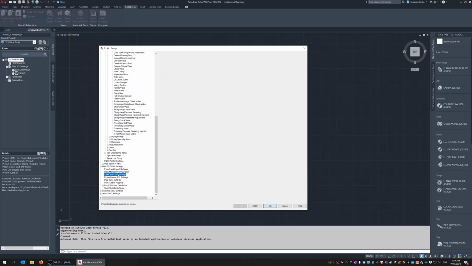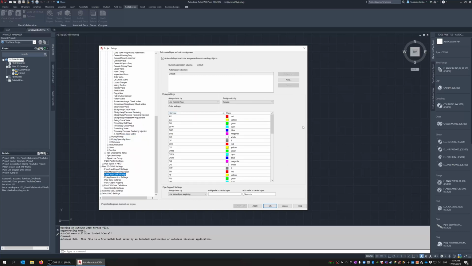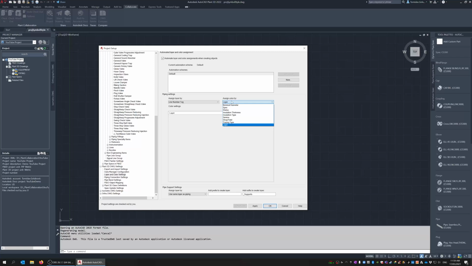Let's have a look down in here. Layering color settings. I'm sure I've gone through this before. You can automate it. I personally like to leave it layer by line number and color by service. It's just what I've been used to. But obviously, if you want to have it all by nominal diameter, then you can set all of that up in here. It is, let's say, quite limited in regards to what you can set up here. But even at the most basic, you can say color by layer, and then if you set it up in the layer however you want, then that's what it's going to do.